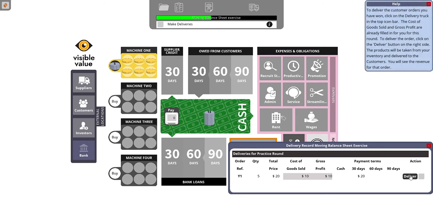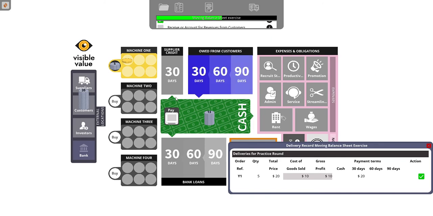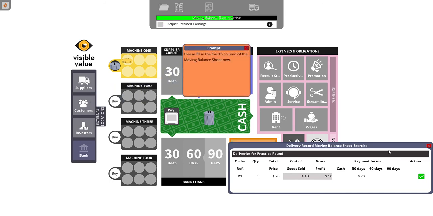What you'll notice is as you press the deliver button, the widgets move across into the customer's area and they're replaced by 20 silver coins. Now, I just draw your attention to the delivery record over here, and you'll notice the payment terms are 30 days. So we can't move the money onto cash, we have to move it onto owed from customers, and we put it on 30 days.